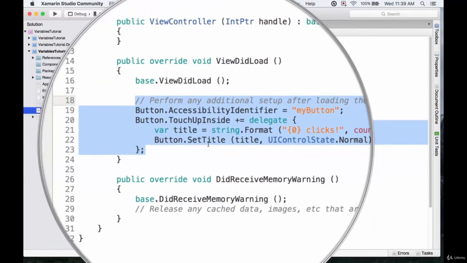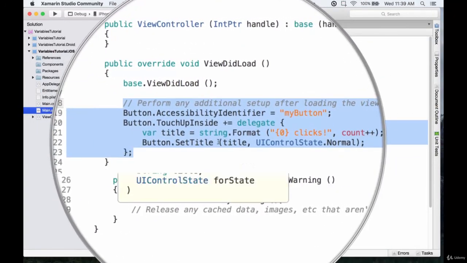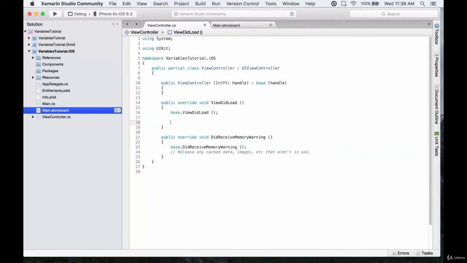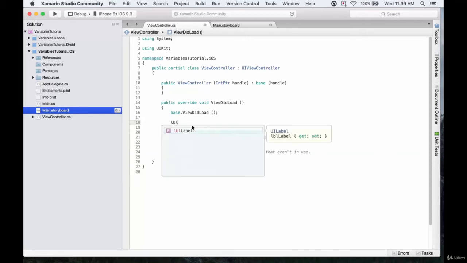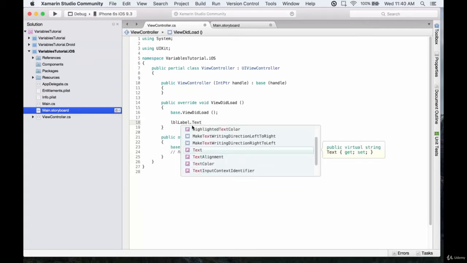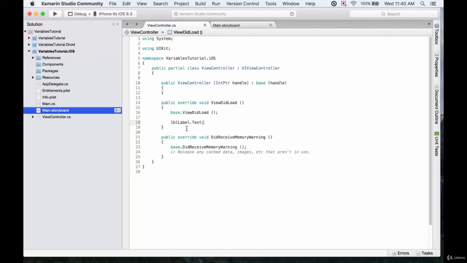So this is button handling code. Because we deleted our button, we no longer need this code, so I'm just going to highlight it and get rid of it. And now the last thing I'm going to do is type this in: lbl label.text, and I'm just going to end with a semicolon.